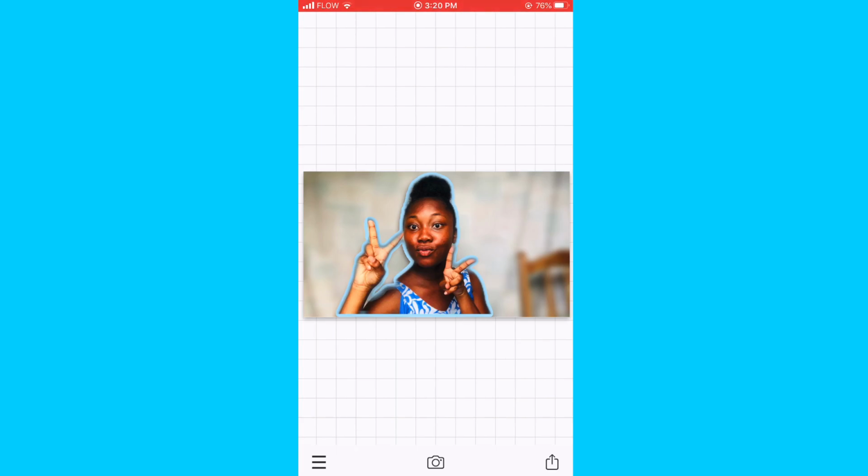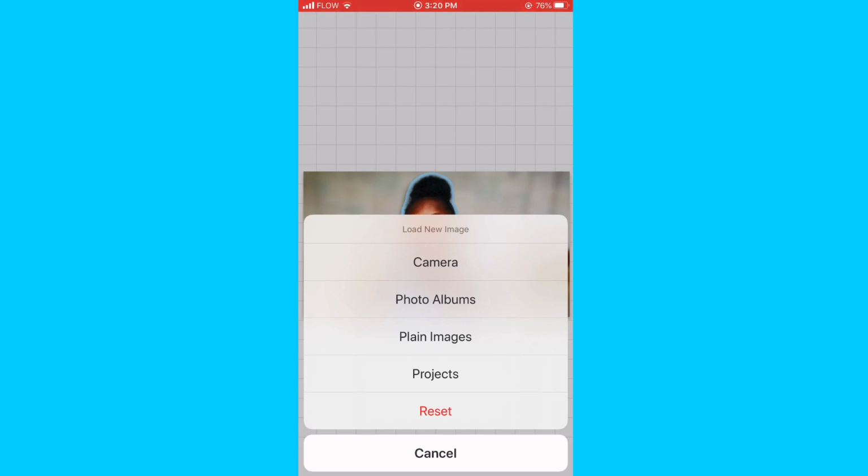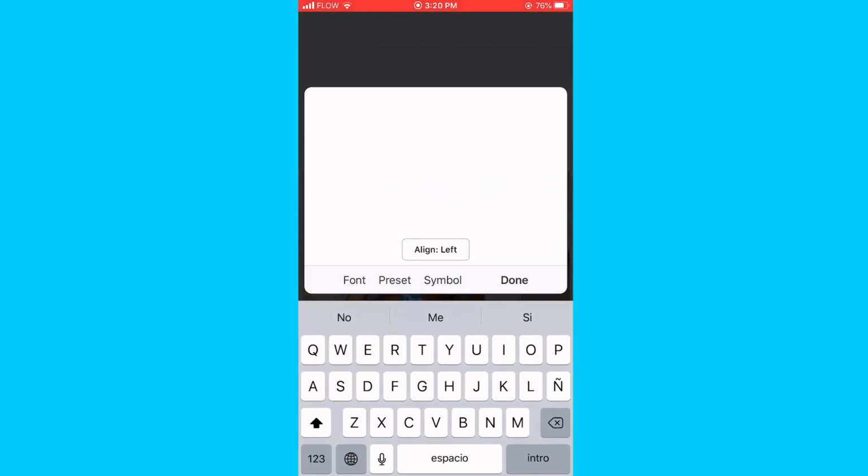If you wanted, you could have just gone here when you open Phonto. You could have just clicked here, clicked on photo albums, and chosen the picture, and then it would have automatically come on the screen. After you do that, you are going to add text to your pictures. Click anywhere on the screen, literally anywhere, and you are going to see add text. Click on it, and then add your text.